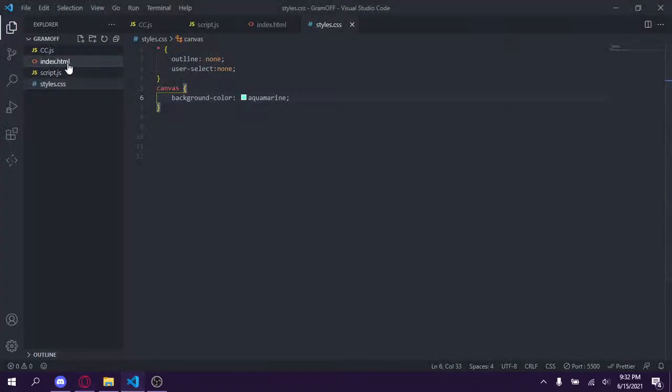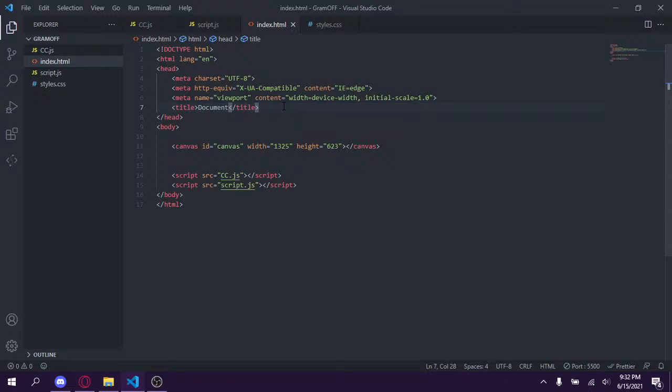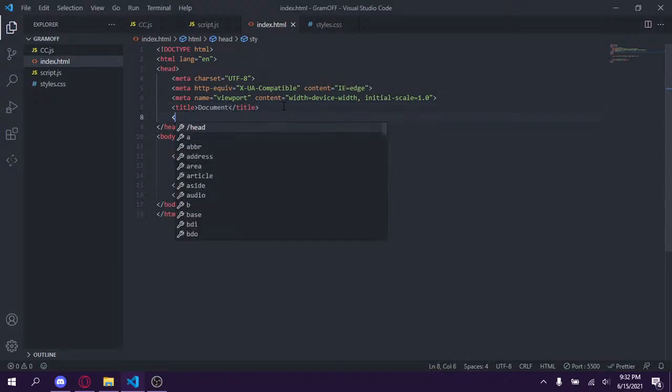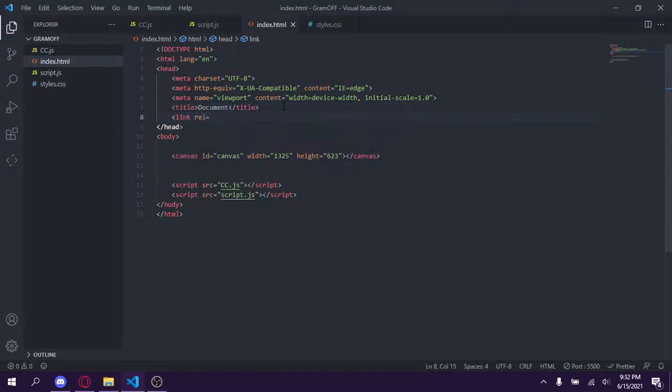Okay. Oh, wait. Why am I forgetting this now? I always forget to link my style sheet. So link rel equals stylesheet, href equals styles.css. There we go. Okay.